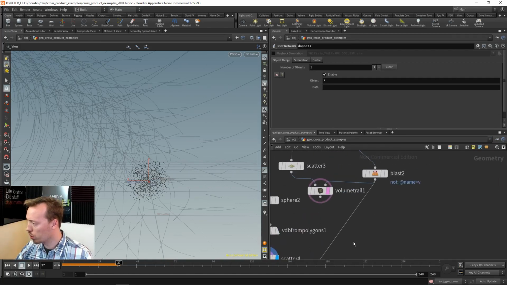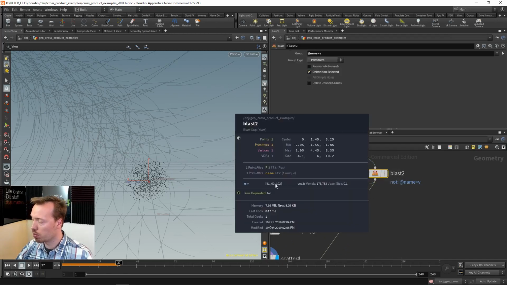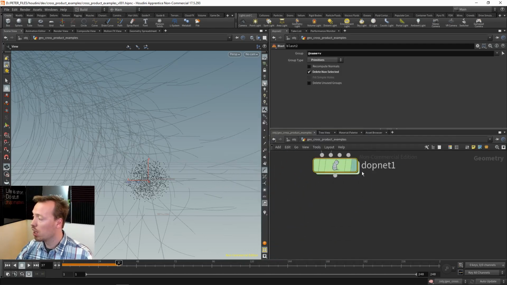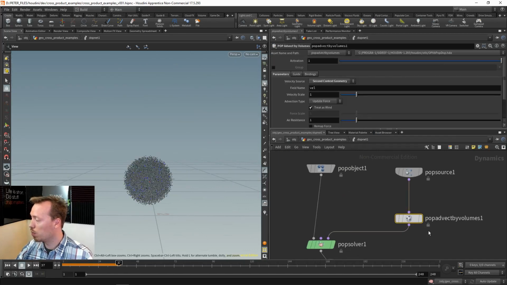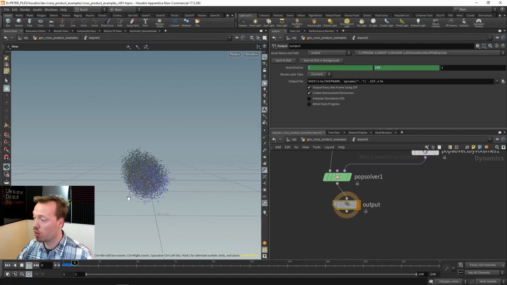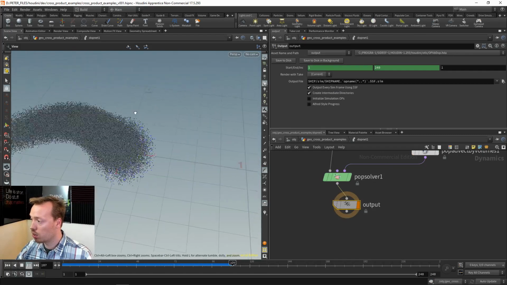Now, the one thing to note, right, is that here we have our VDB volume that is coming in. It is named currently V. So that is the one thing that you should pay attention to, because here inside of our DOP net, this pop advect defaults to vel. So just make sure you set that to V, it'll be fine. And then update force, do you want it as a force or do you want to update the velocity? Well, I'll just set this to velocity and let's see, maybe it's too strong, right? But there it goes. It's basically doing its thing and it is starting to rotate along.